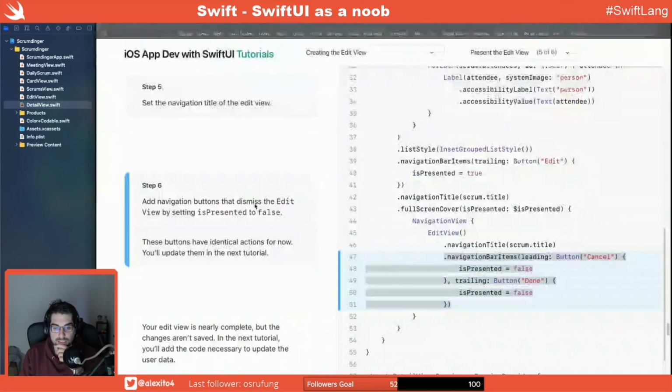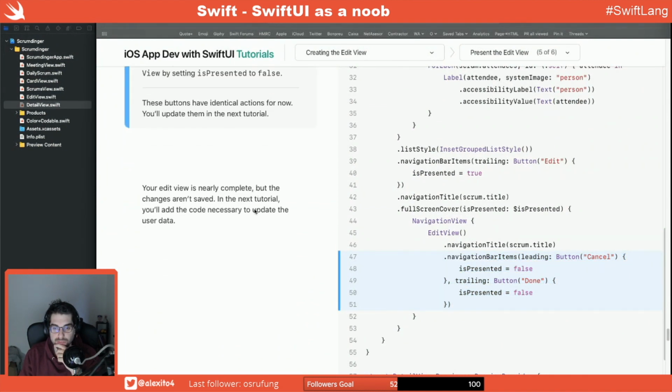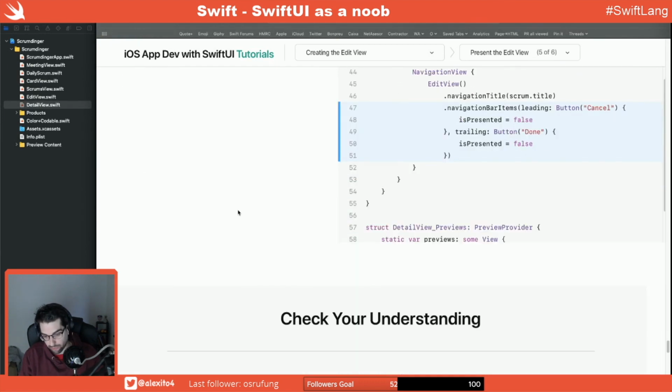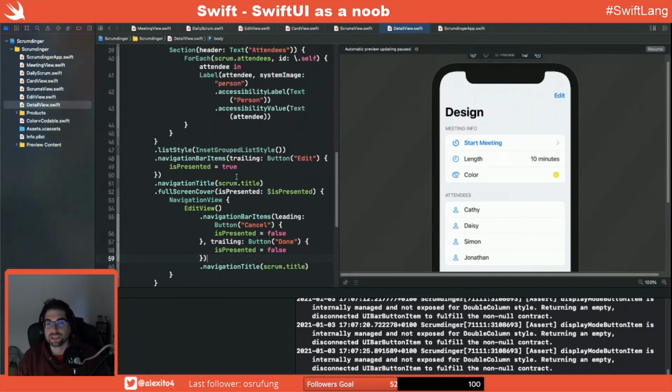But let's not derail and let's keep going. So the edit view is nearly complete, but the changes aren't saved. You will add the code necessary to do it in the next tutorial. So before closing, I guess we can give it a run and see. Of course, it's not going to change, but we can see how the view interacts.